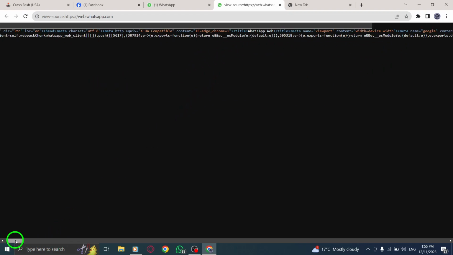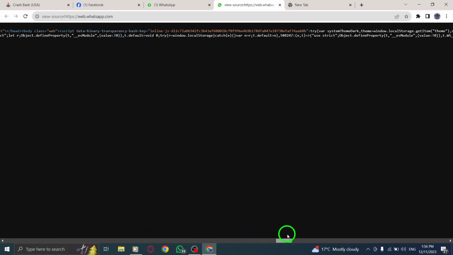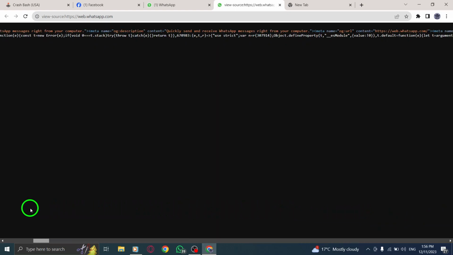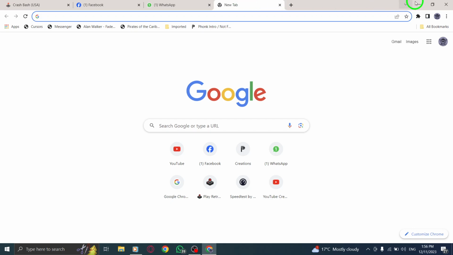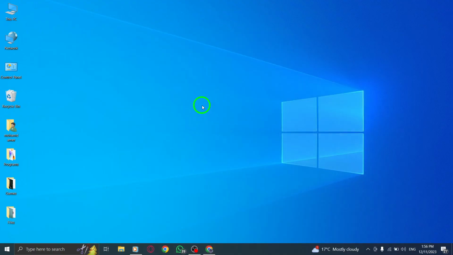By accessing the page source, you can explore the code that powers WhatsApp Web, understand its structure, and gain insights into its functionality. That's it for this tutorial on how to open the WhatsApp web page source on your PC. We hope you found this guide helpful in understanding the HTML code behind WhatsApp Web.